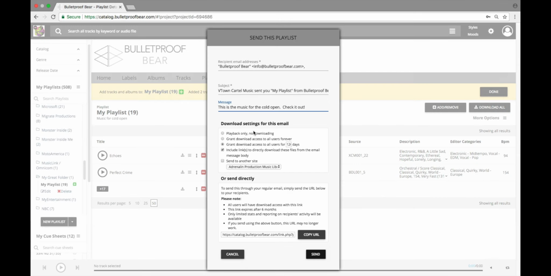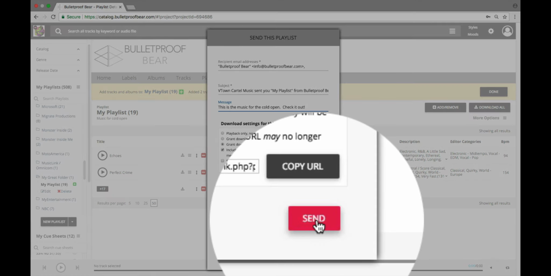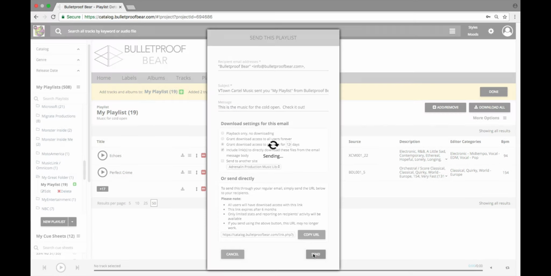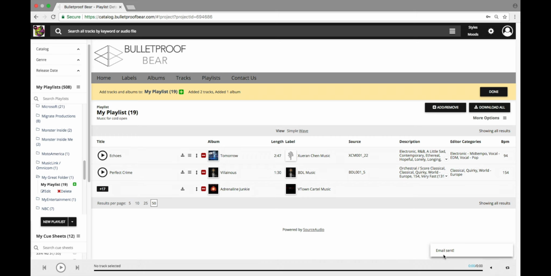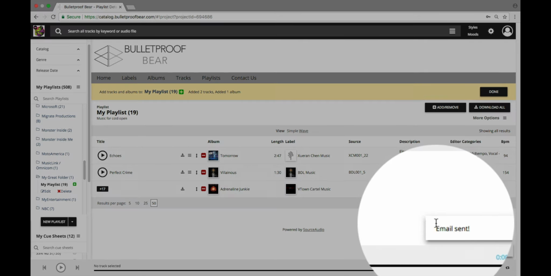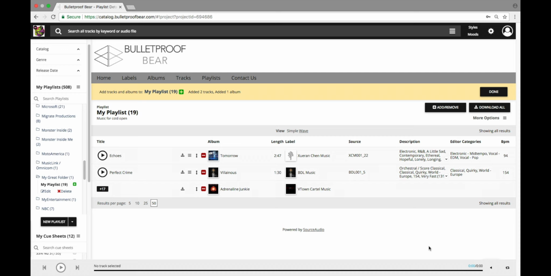And on some accounts, you'll even get permissions control, whether it's preview only, downloading for a certain amount of days, that type of thing. The bottom right-hand corner, you're going to see there's a button that says send. So go ahead and hit that. And then we'll also see a confirmation that that email was sent. That user will then receive an email saying you've received music from this person, and it'll give them the option to preview or directly download from their email.